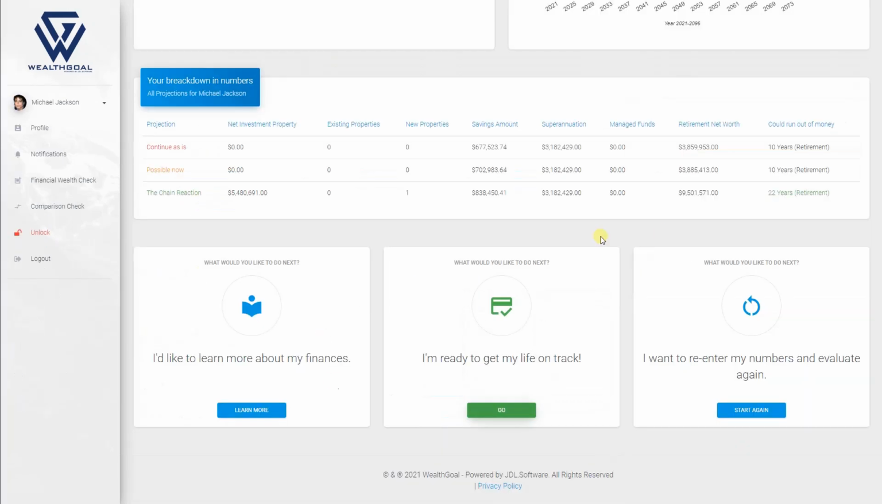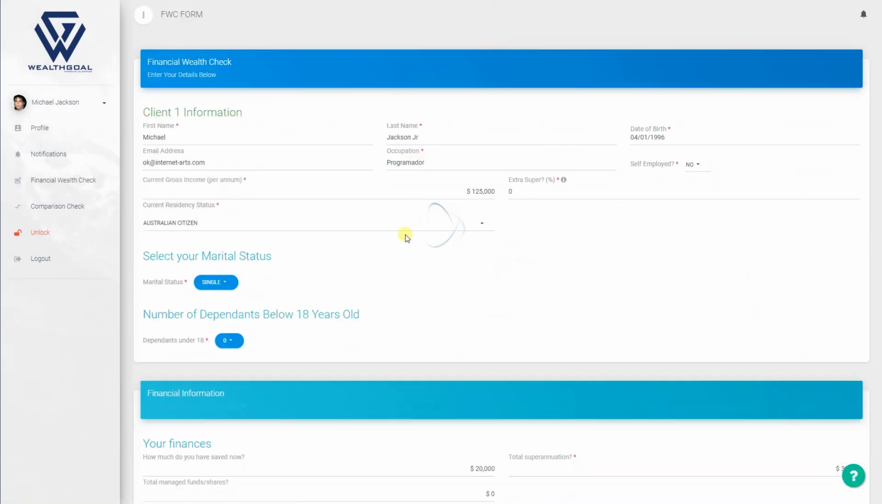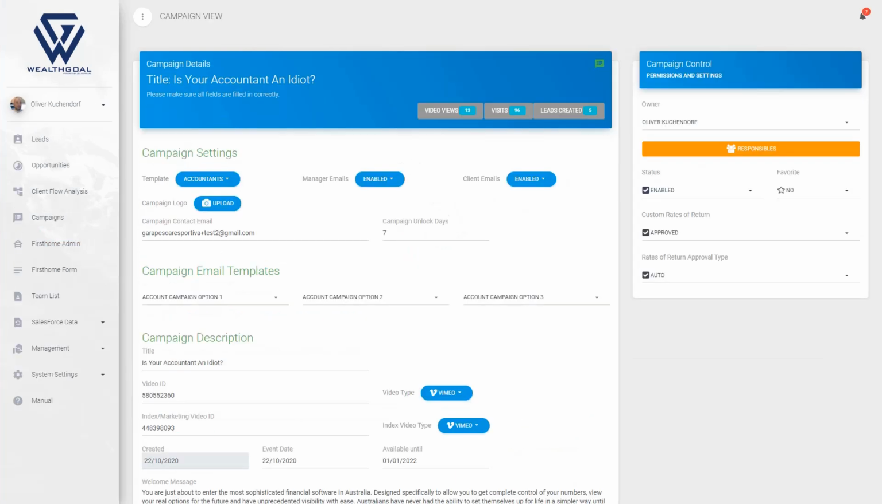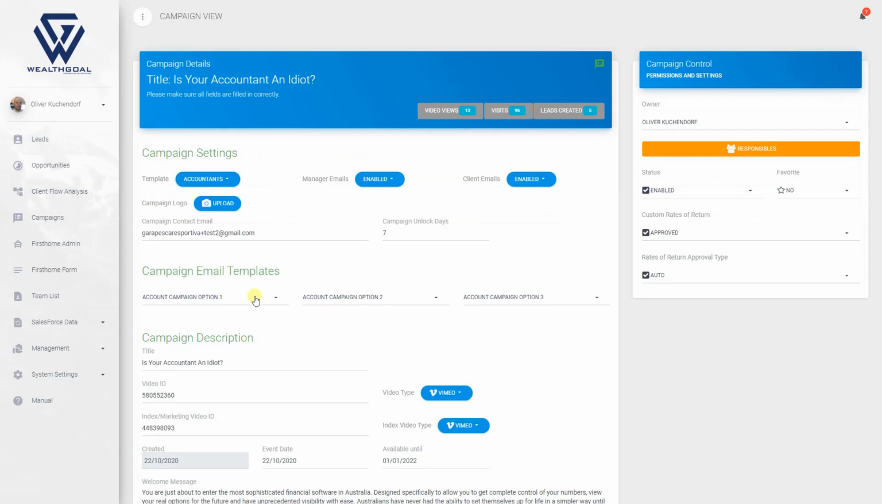I'm going to simulate this again, start again. Now I just go back to the FWC and I can basically repeat the entire process. If we now take a look here in my system, you can see that I received all these emails. This was email option 1, email option 2, and email option 3. So this is exactly what happens with these 3 emails. This is very important that you adjust this correctly.